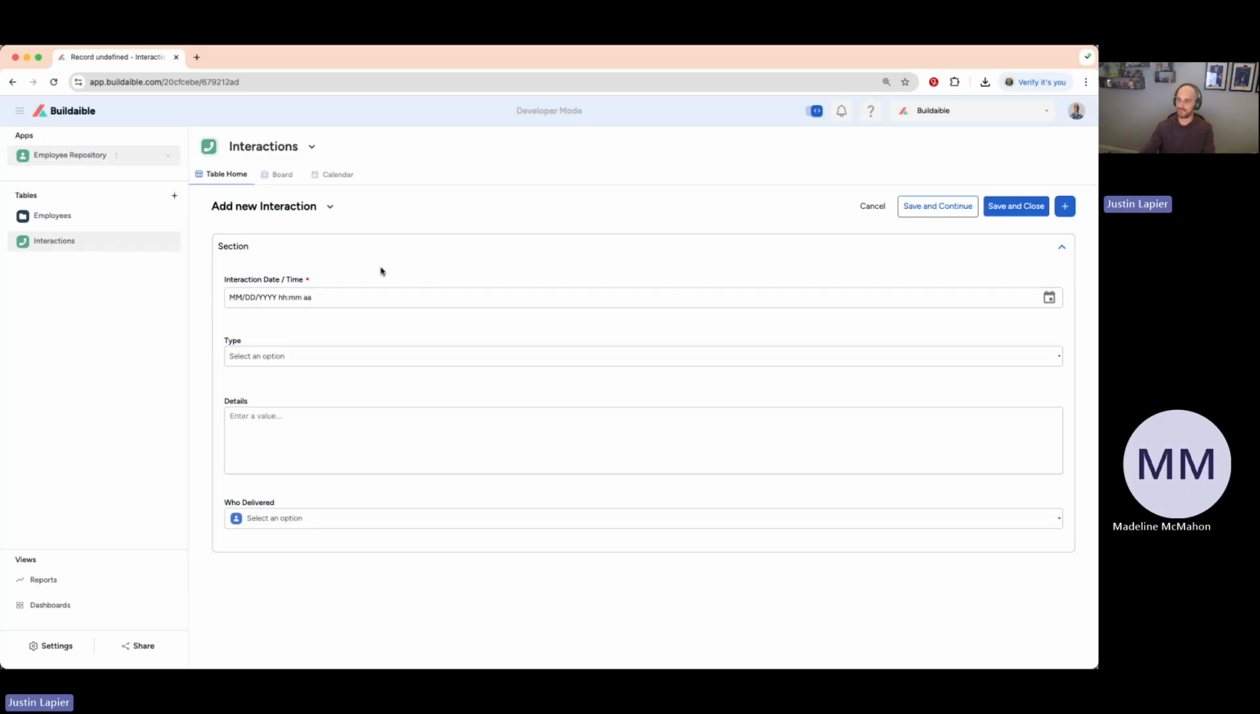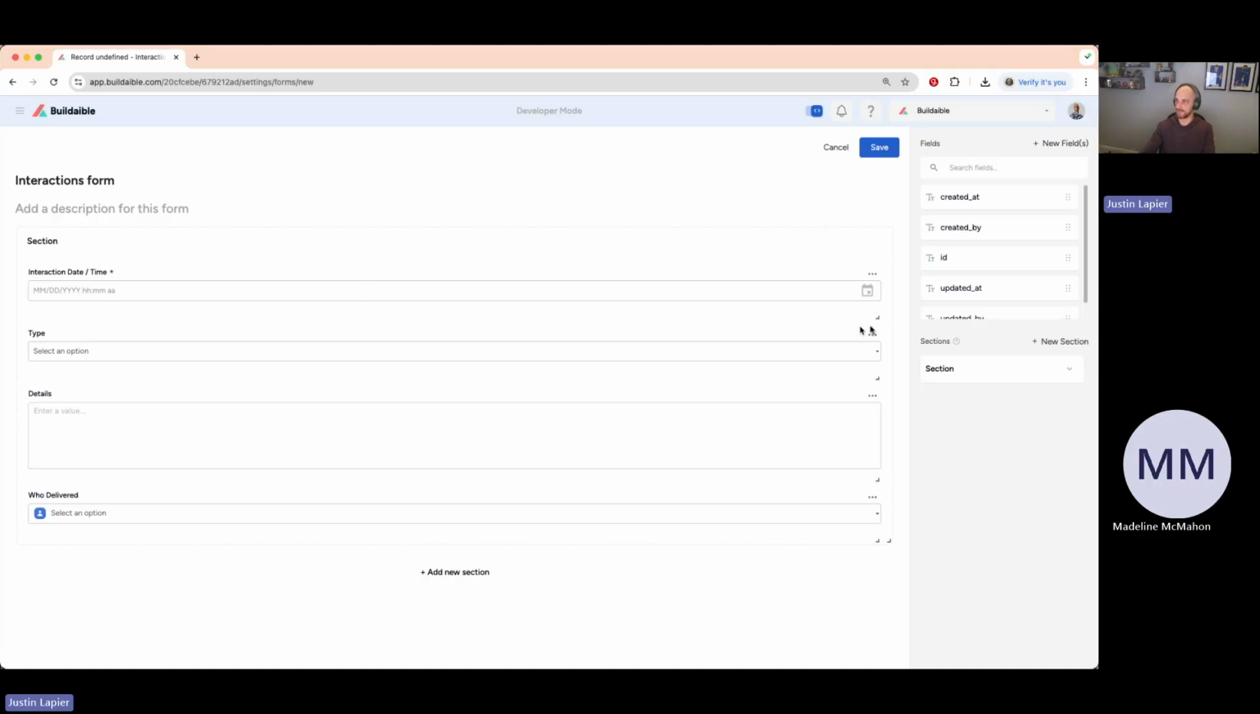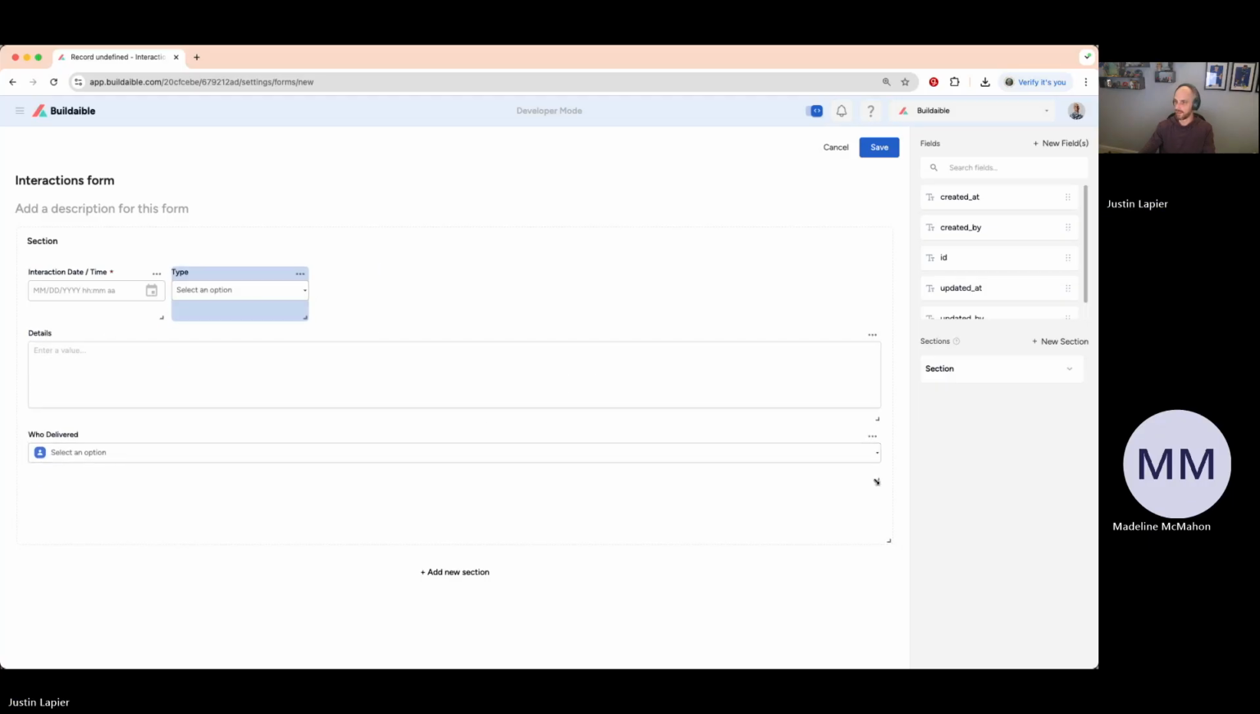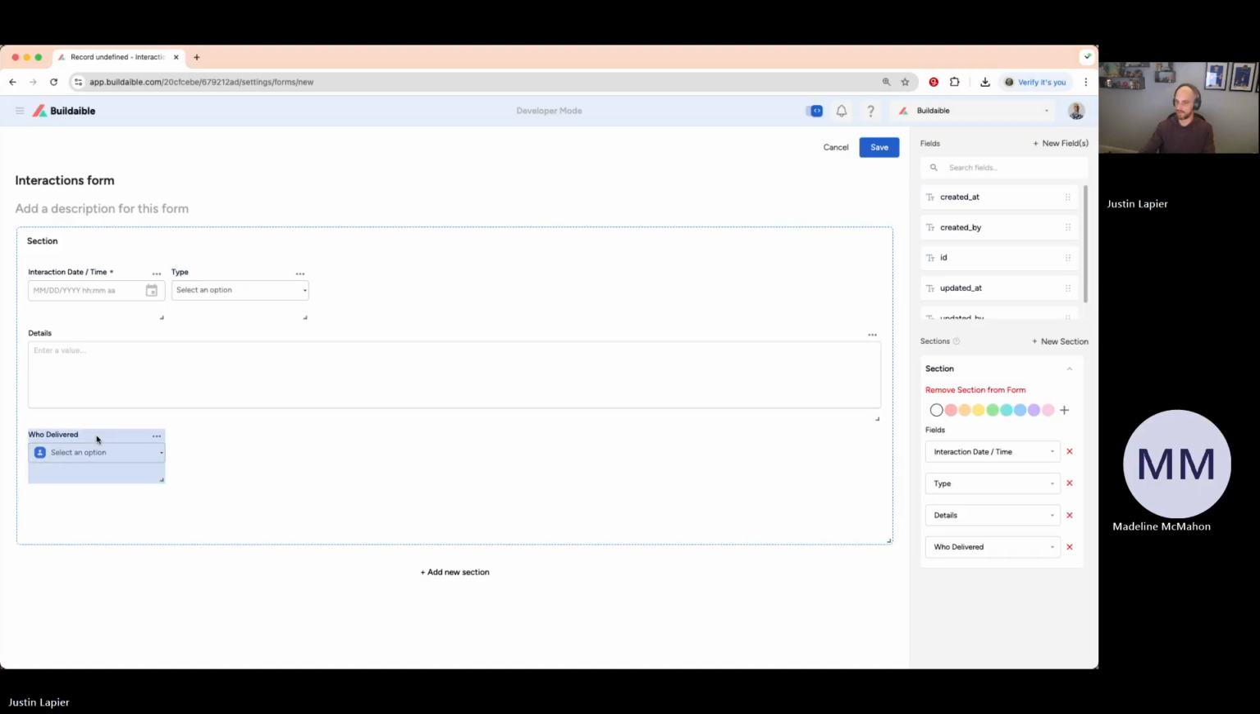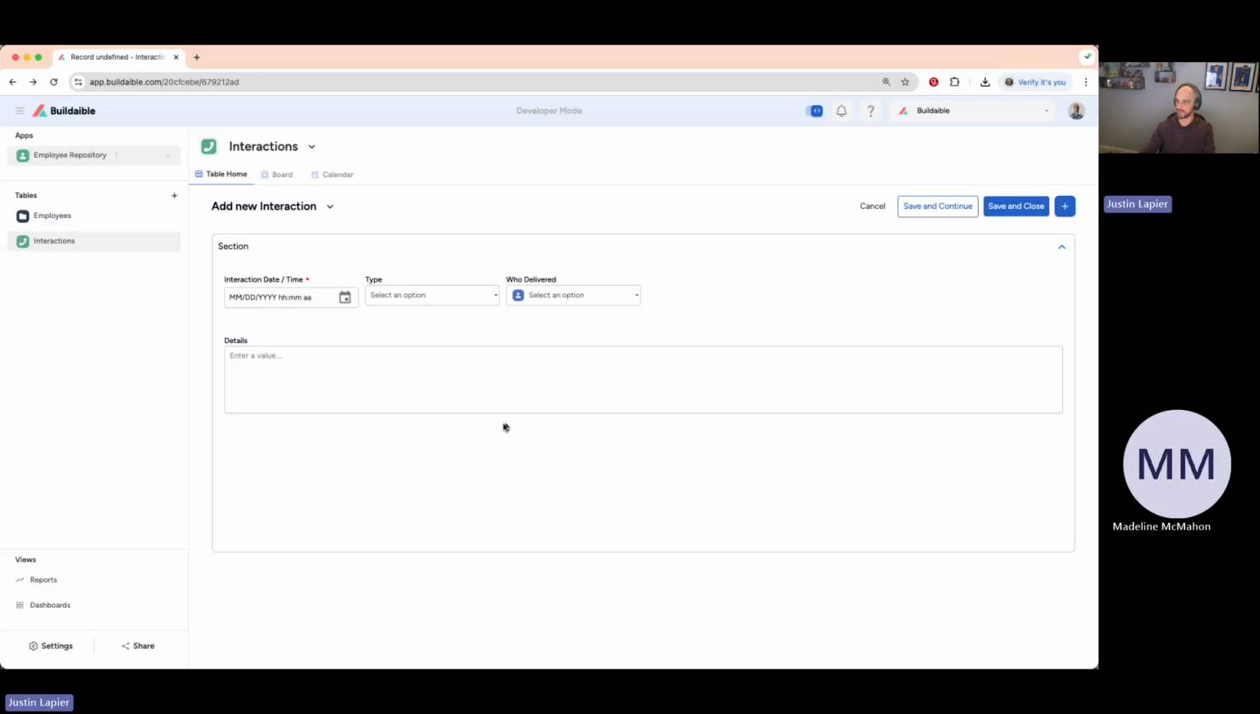Now, the reason that I brought you into this form here before we took it a step further is I want to customize it. So if I'm on this form now, I can hit this down arrow and hit edit form. And now I can customize the look and feel. So I want to go ahead and make this date and time field a little smaller. I'm going to make this type field smaller, move it up. And then I am going to make this who delivered a bit smaller, move it up here as well. And we will go ahead and save this. So now the form looks like that.